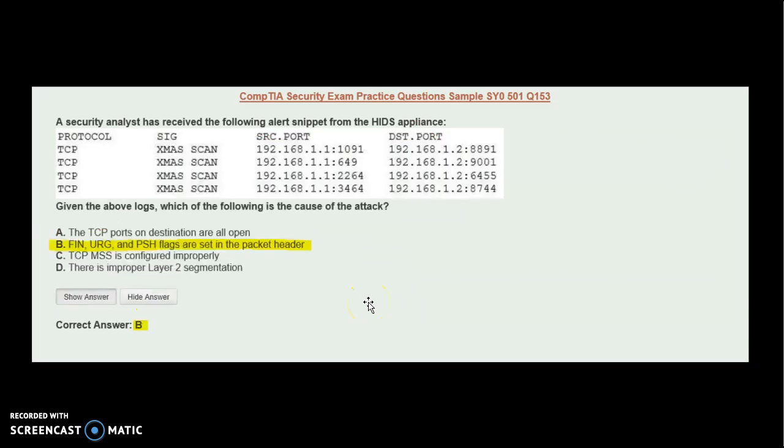A security analyst has received the following alert snippet from the HIDS appliance. Given the above logs, which of the following is the cause of the attack? That is, FIN, URG, and PSH flags are set in the packet header. Basically, keep a lookout for the packet header on this one.